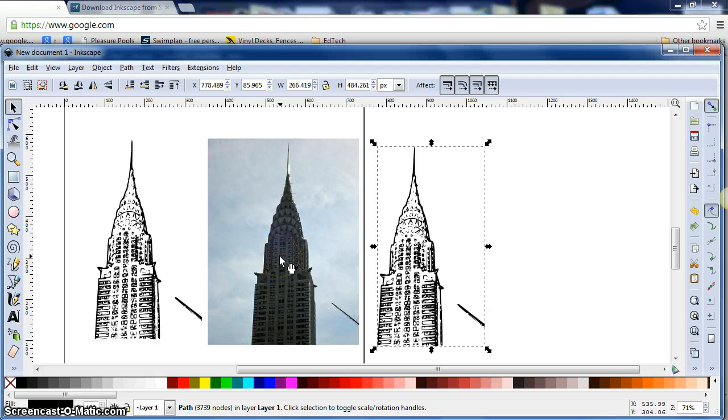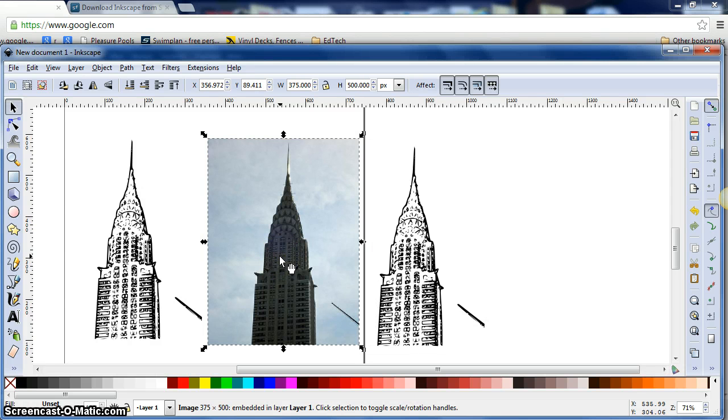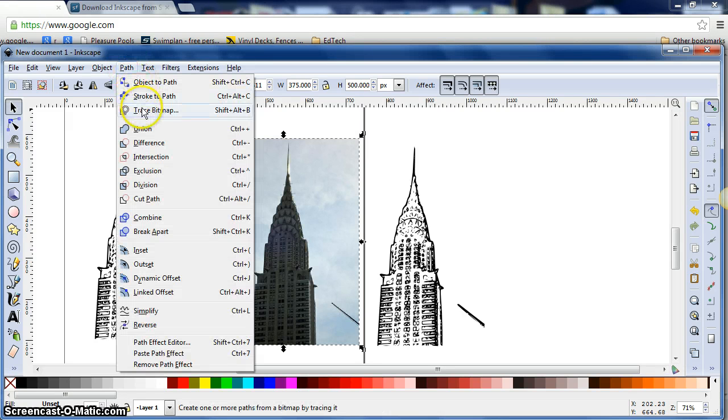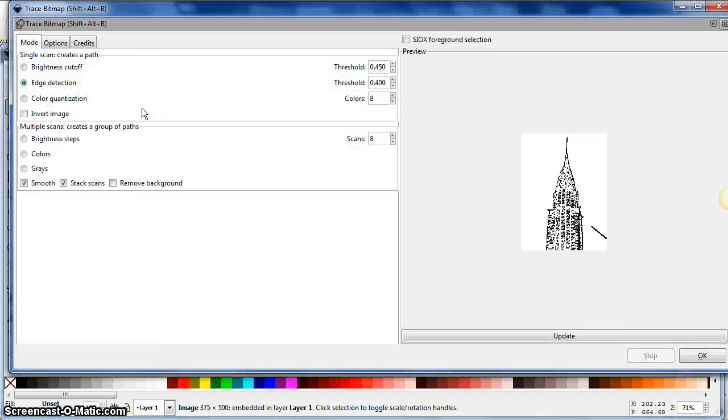Now, the other thing that Inkscape can do is make a trace that actually looks like the photograph, and the trace will be fully scalable in vector graphic format. So we can select the image, go back to Path, trace the bitmap once more, and this time choose multiple scans. It's going to create groups of paths, and we want to choose colors. And the more scans we put in, we'll just put in 3 to start.